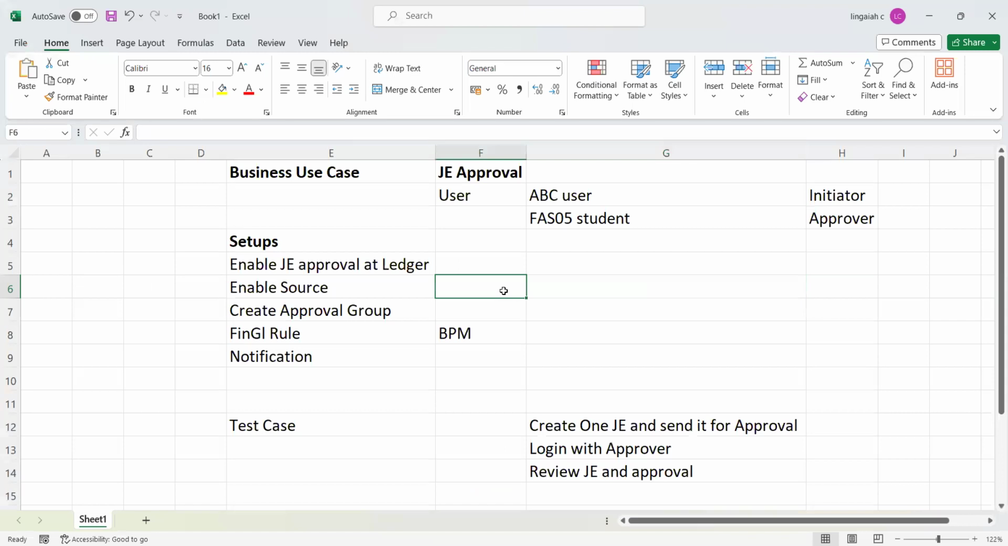Hi everyone. So today we're going to discuss one of the key functions in the Oracle Fusion Cloud General Ledger module. The business use case is how to enable JE approval, or General Ledger entry approvals, in the Fusion application. So what prerequisite setups are required in order to perform this task?